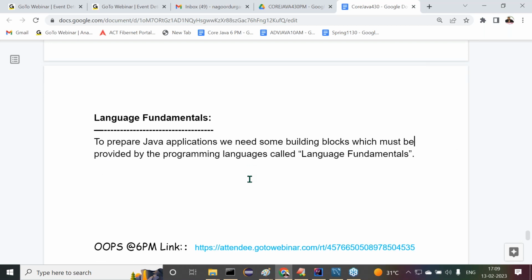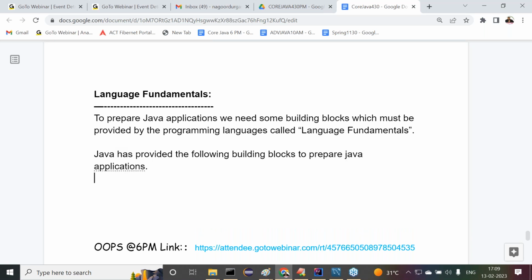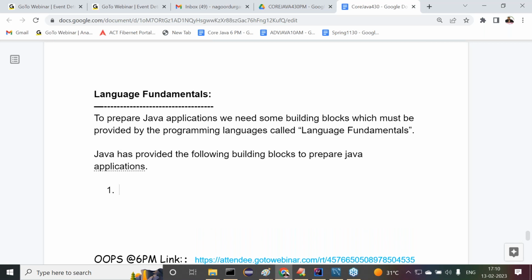All right. What are the various language fundamentals available in Java? Java has provided the following building blocks to prepare Java applications. What are the various building blocks provided by Java? First one is tokens. The very first one is tokens.